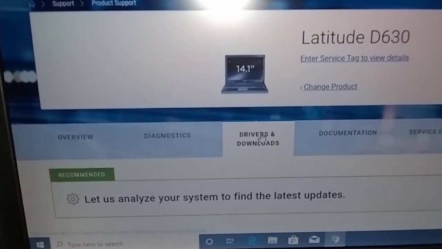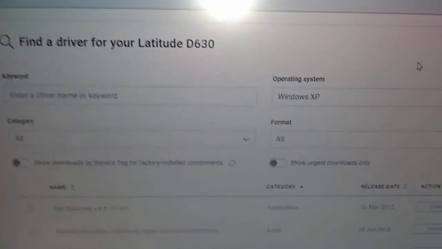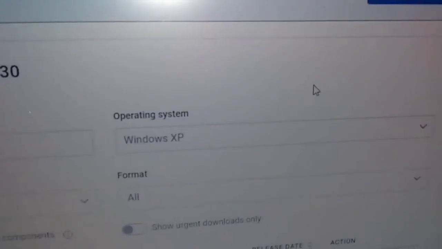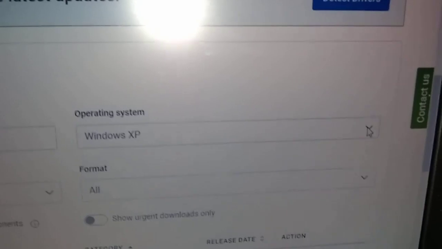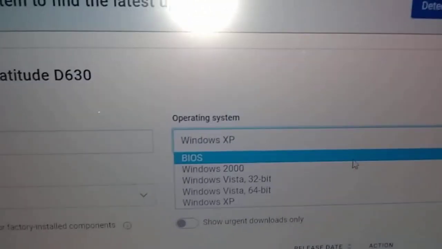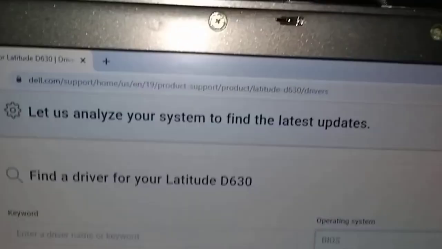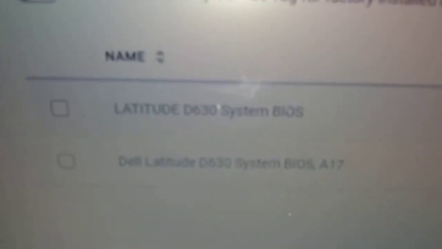Okay, let me pause one more time. Okay, I clicked on Drivers and Downloads, and now this box pops up. You want to go to the top right one over here, where it says Windows XP. We're going to change that to where it says BIOS. So click on the arrow over here on the right, and on the top there it says BIOS. We're going to click that, and then we want the top one. It says BIOS, and it's the A19, the one on top.